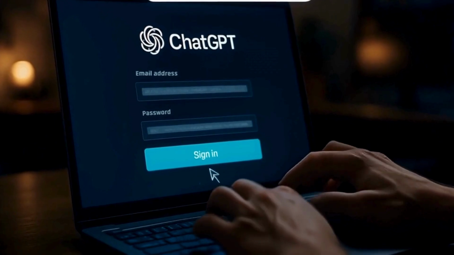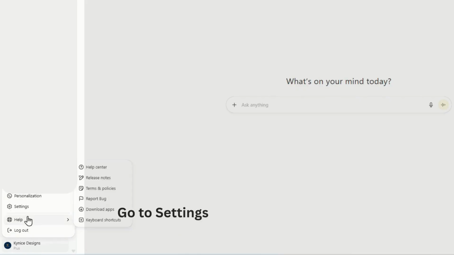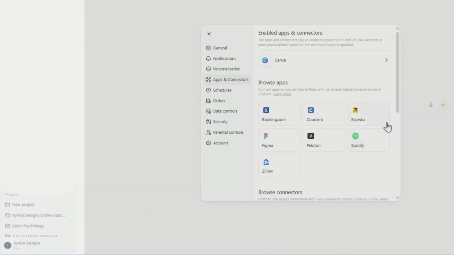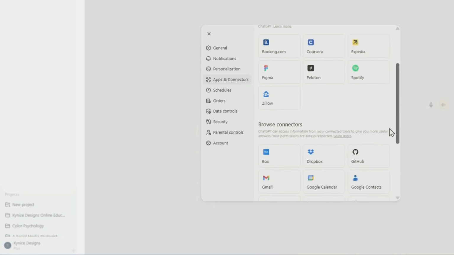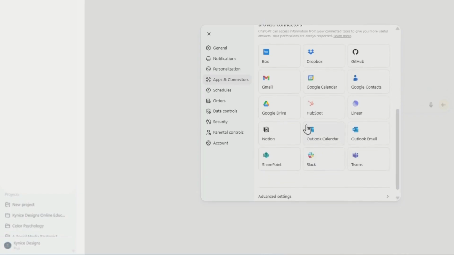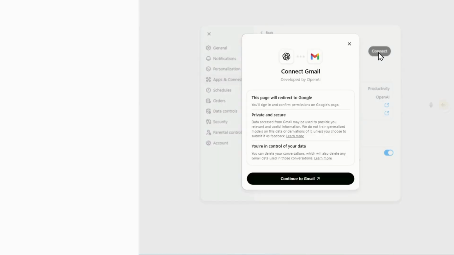chat.openai.com and click on your profile icon in the lower left corner. Then, go to Settings. Next, select either Connected Apps or Integrations, depending on your version. You'll see Gmail right there in the list. Easy, right? Now click on Gmail, sign in with your Google account, and approve the permissions. That gives ChatGPT access to your inbox, just enough to help you, not to spam you.